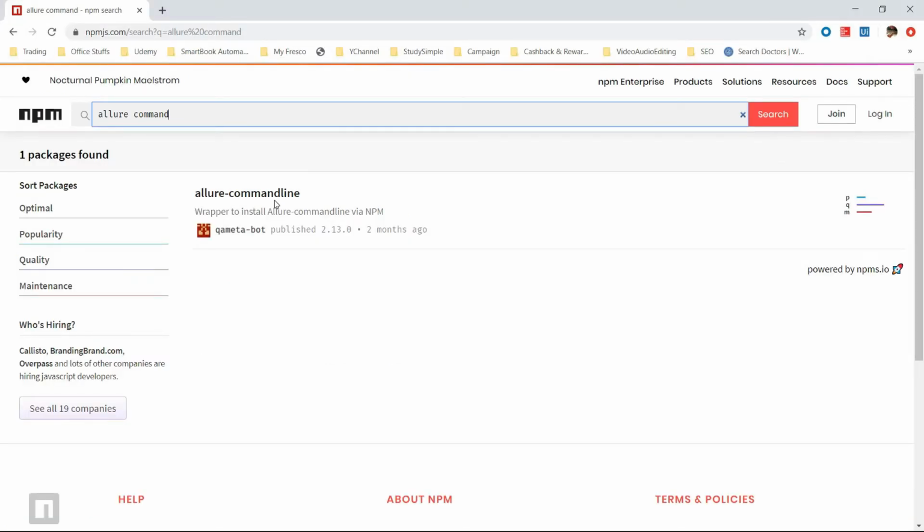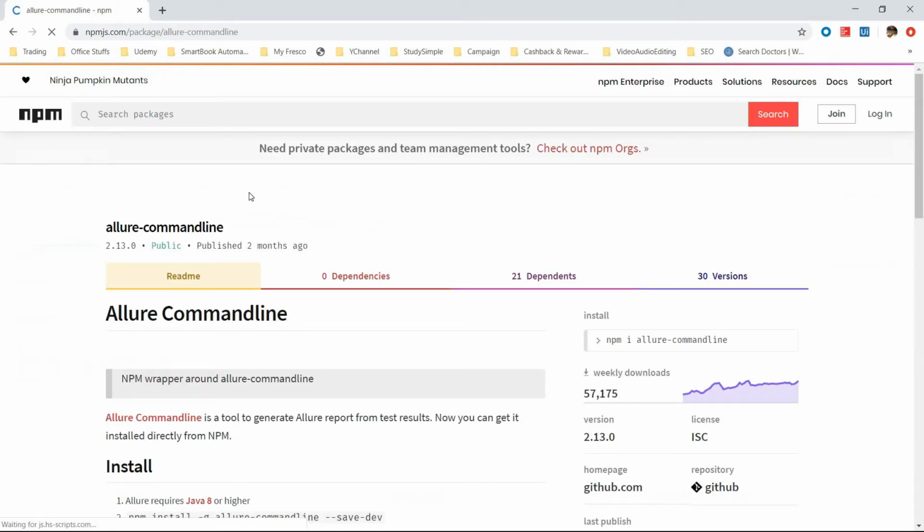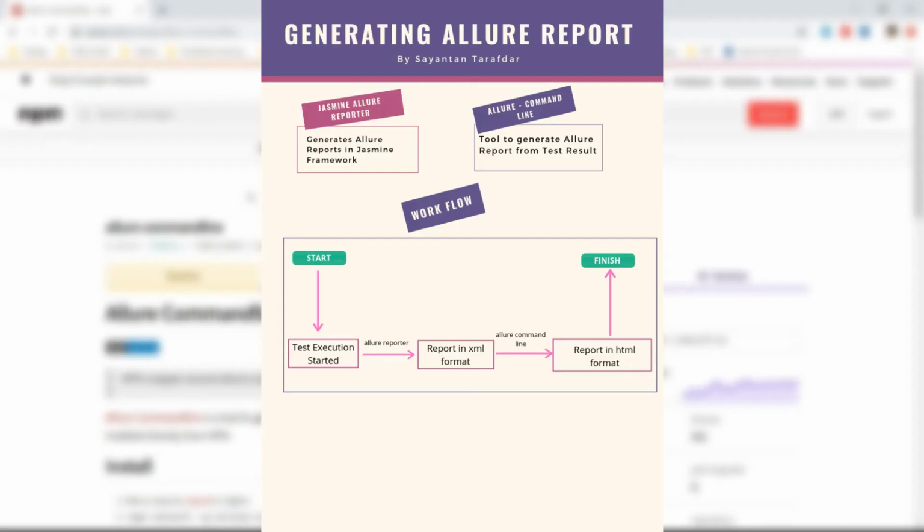Once you are done with the Allure Reporter, the next thing that you need is the Allure command line. The main reason we need the Allure command line is that the Allure Reporter will generate the report in an XML format. Now the XML is the main data. It doesn't have so much of a fancy reporting structure. The fancy reporting structure that I have described to you is the HTML reporting system. Now to convert that XML data into HTML, we need this command line.